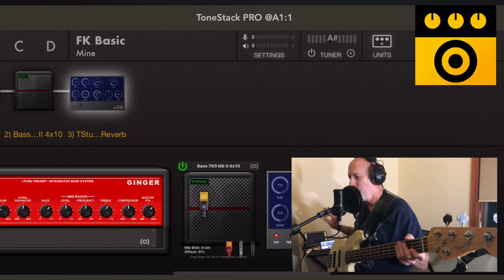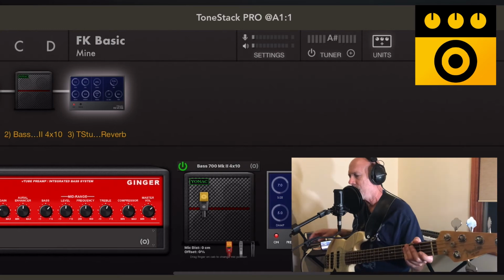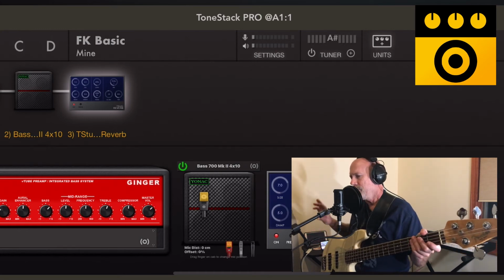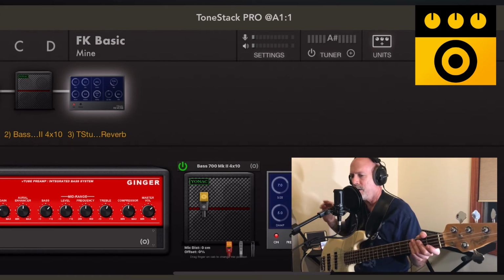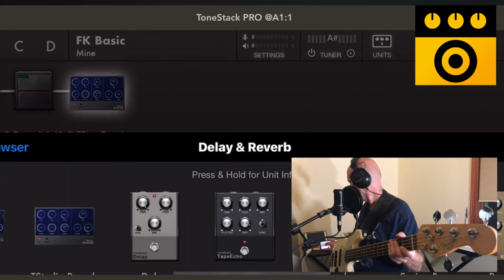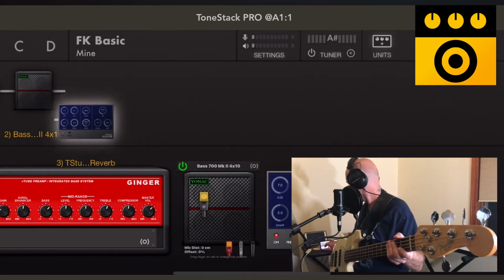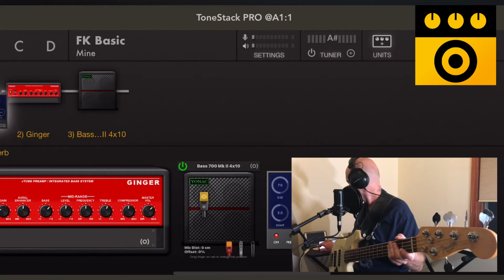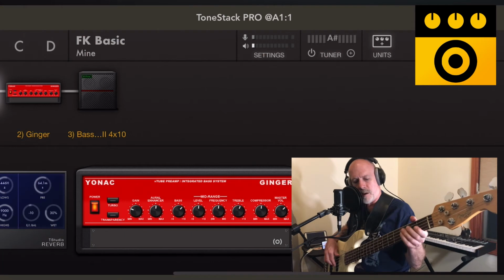Sometimes it has trouble reading, and this isn't the fault of the app. It's just kind of what happens. Sometimes it just interprets it as a press and it brings up the menu. Other times you can long press and it just works right away. Just like that. There we go. So I moved the reverb before the amp.